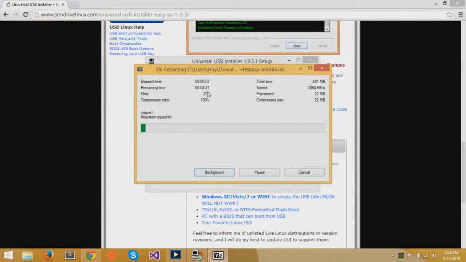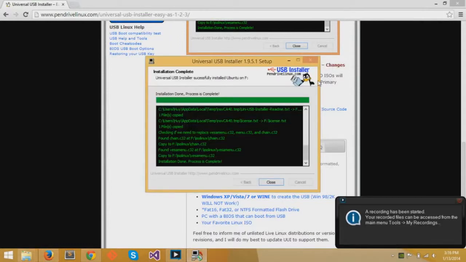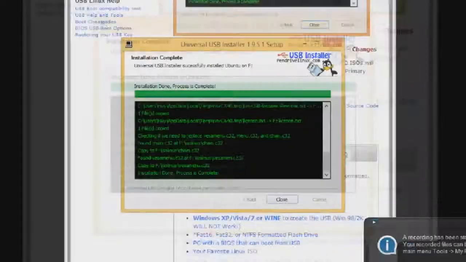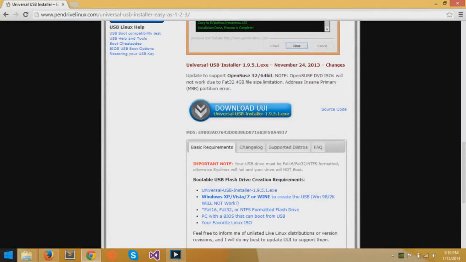So the approximate time is around 5 minutes, and you can just wait until that's done. I will skip ahead in a little bit and show you the finished product. Okay, so let's skip. Now your Universal USB Installer has installed Ubuntu on your USB flash drive. It says installation done and the process is complete.